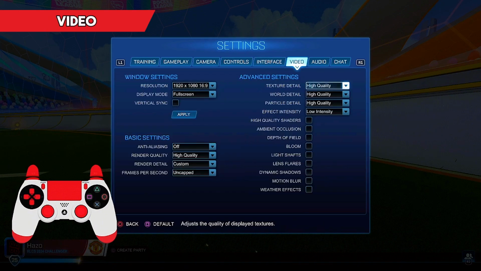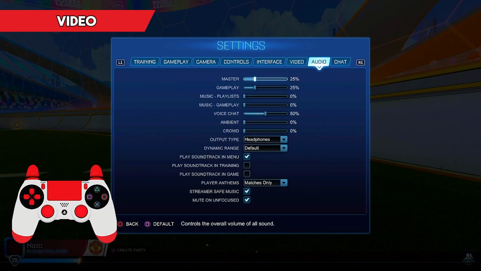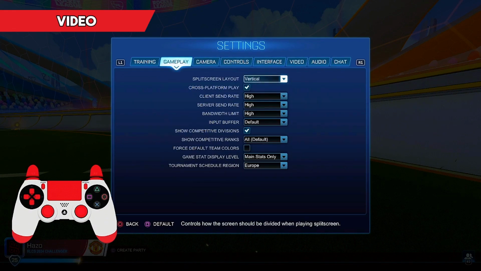And then video, this is just preference as well. To be honest, I would say have these all unticked. Your game just looks so much smoother. But again, this is just my opinion. And then audio, that doesn't really matter. So that is basically everything.